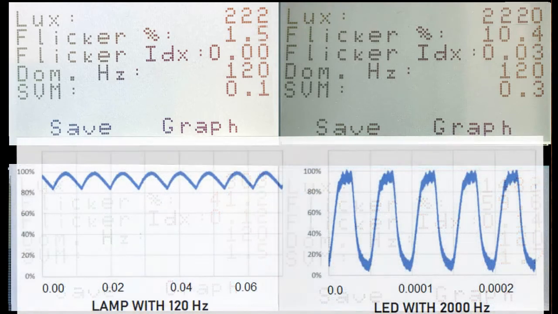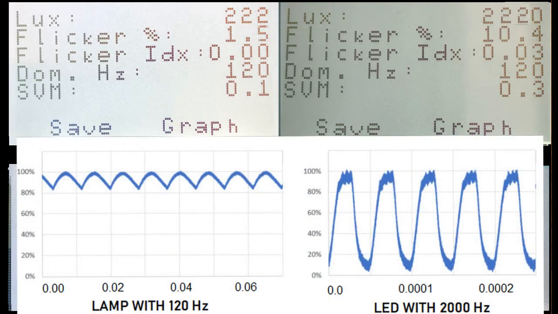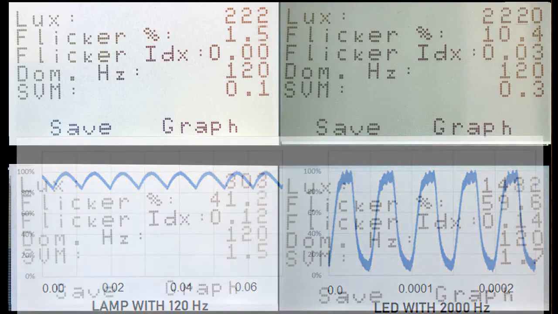Flicker frequency, or dominant hertz, is the number of fluctuations that occur in a second. Flicker that is visible to the human eye has a frequency of up to approximately 80 hertz.